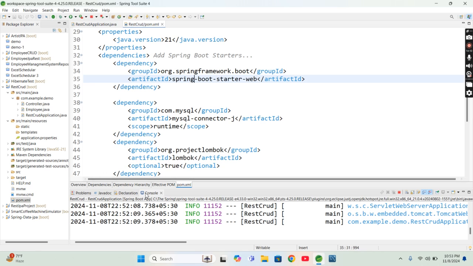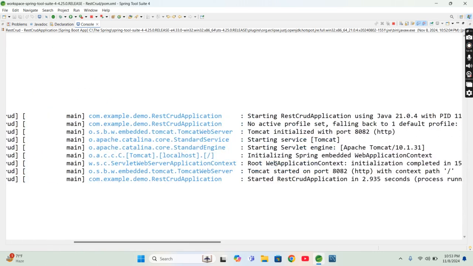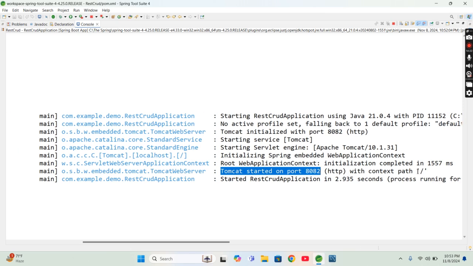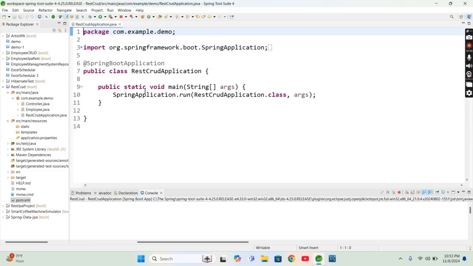And if you don't believe, go to the console. These are all the log files pasted here. You can see one log here: Tomcat server started on 8080 with context slash. Slash means it will accept any type of URL. You can see the Tomcat server is running on port number 8082. It means the Tomcat server is inbuilt, given by the Spring Boot application.